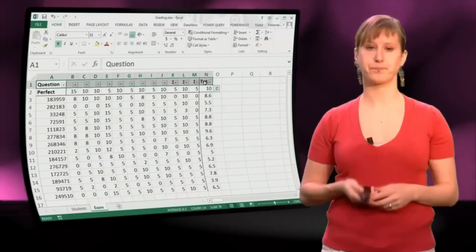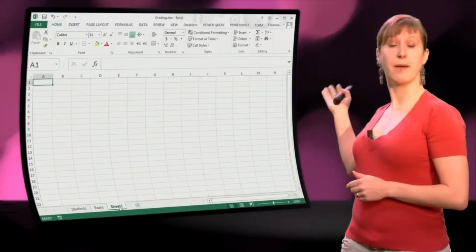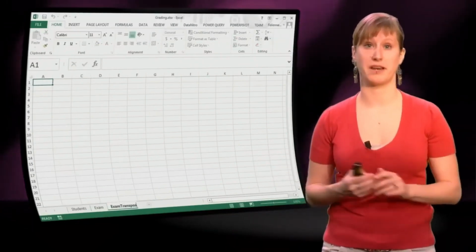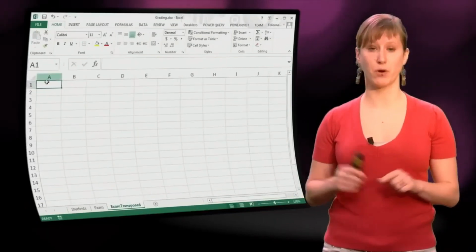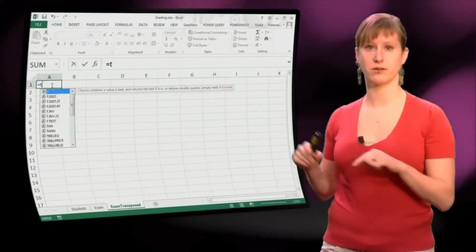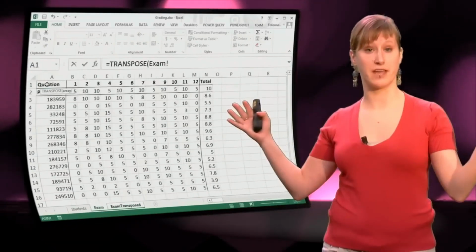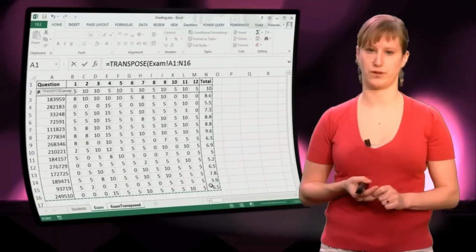So what I need to do is change my data, transpose my data into being in a different direction. So how to do that? What I can do is I made another worksheet called exam transposed, where I want to transpose my data. And Excel has a function for that. I can just say transpose, type it in the formula bar. There we go, transpose, and then I select the array of data that I want to transpose. And then I hit Ctrl-Shift-Enter.